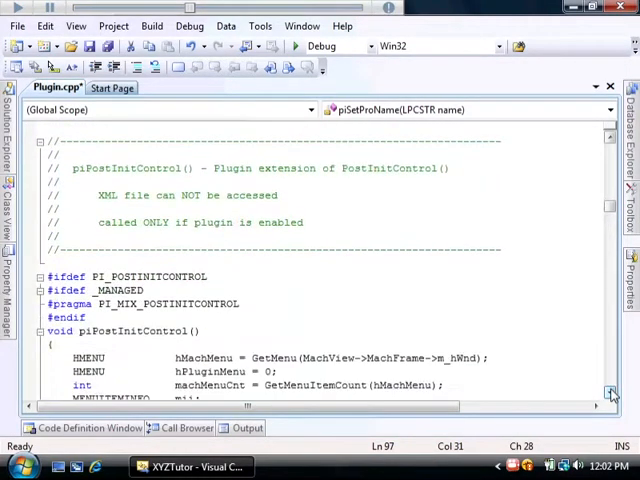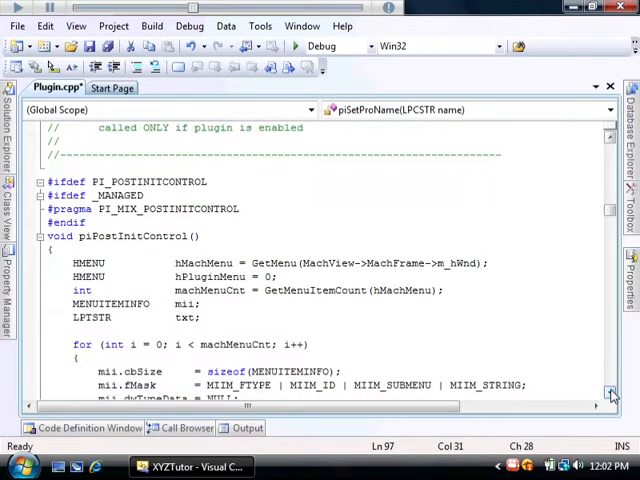Now, post init control: the XML file cannot be accessed, and it is only called if the plugin is enabled. The big use that it gets used for is to add our plugin menu to the Mach menu. I have implemented this code for you. You shouldn't have to modify it. If you click include profile plugin control on the wizard, it will include this code for you. This is all Win32 code, so you can use this with MFC or .NET or in a Win32 environment only.